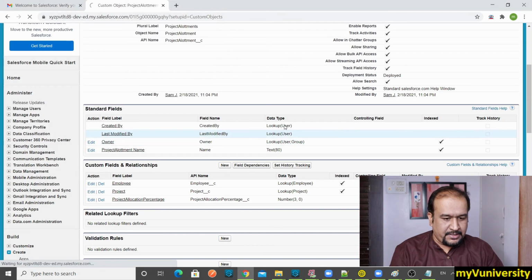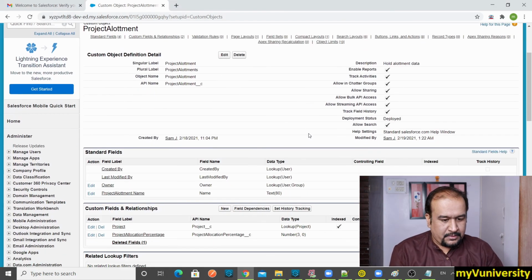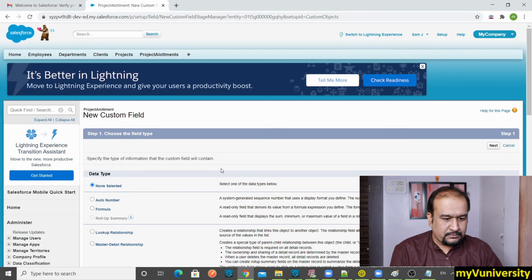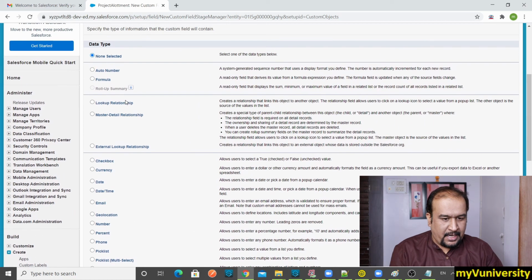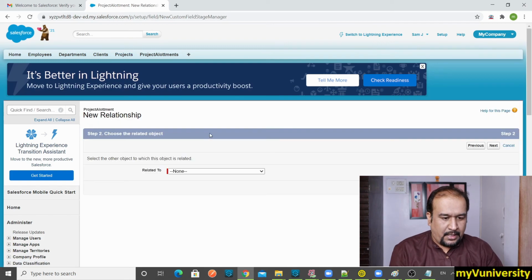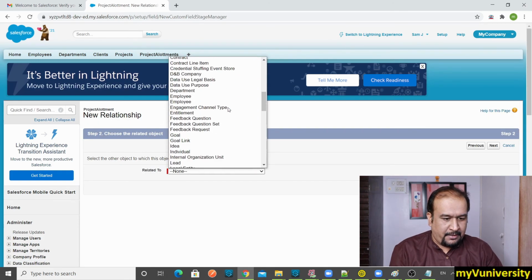Yes, I want to delete the relationship. Okay, that's great. And now I add new, and I add lookup relationship. Click on next. And after that, I want to select employee.